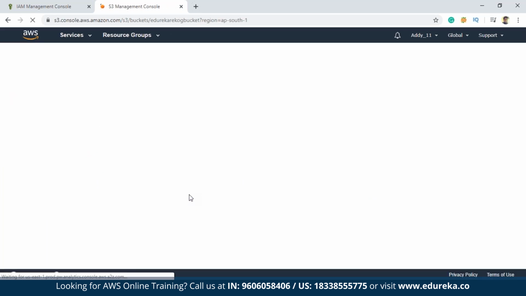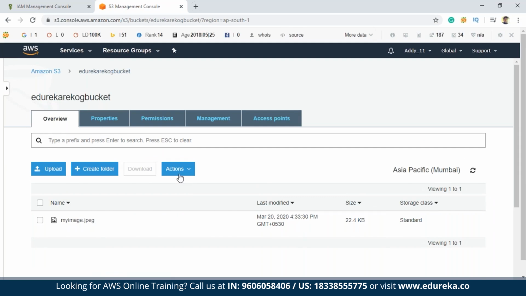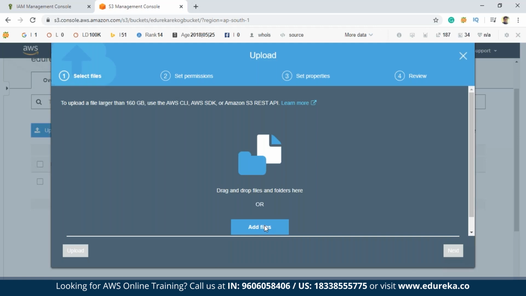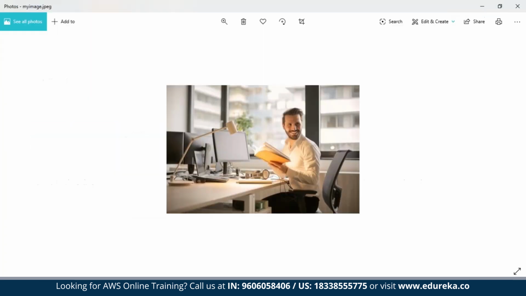Once you create this bucket, you have to upload one image. For uploading this image, let me just show you this image. As you can see here, my image.jpg. For uploading this, you have to click on upload and just add it, or you can drag and drop as well. Let me show you the image that I've just added. This is the image on which we will be doing some analysis.